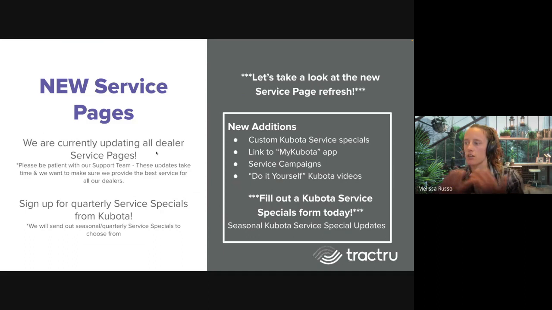In addition to those standard features on the new service page, there's also a form that you can fill out that will give you the option of selecting Kubota specific specials that are linked to the equipment that you carry. So we'll send you this form. There's about 10 specials on it that you can choose from. Depending on what equipment you carry, we can get those specials published to your site. I'm a visual learner, so I'll just go ahead and show you what it looks like.